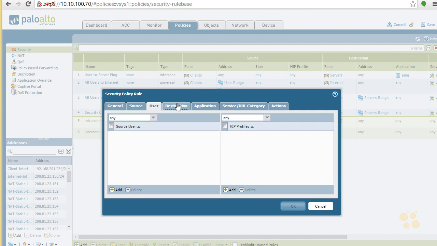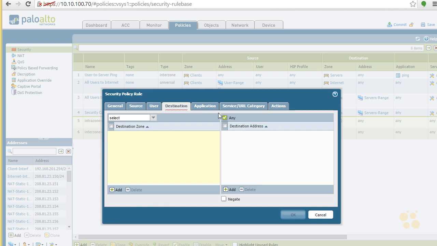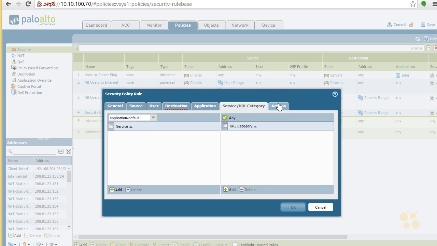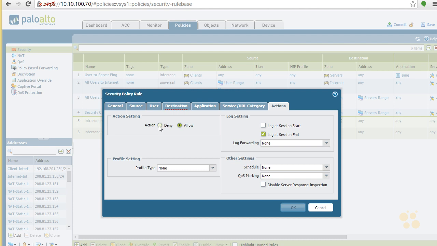User, don't care, it's going to be any. Destination, honestly don't care, because you can go into any of them. Application, same thing, I don't care what it's going to be. So any for the services. Action, we're going to go ahead and drop it. Now, I also want to log at session start, so that I have some information as we go. I won't be able to put any profiles, 1, because I haven't created any yet, but 2, because it's a deny. So there's my information.